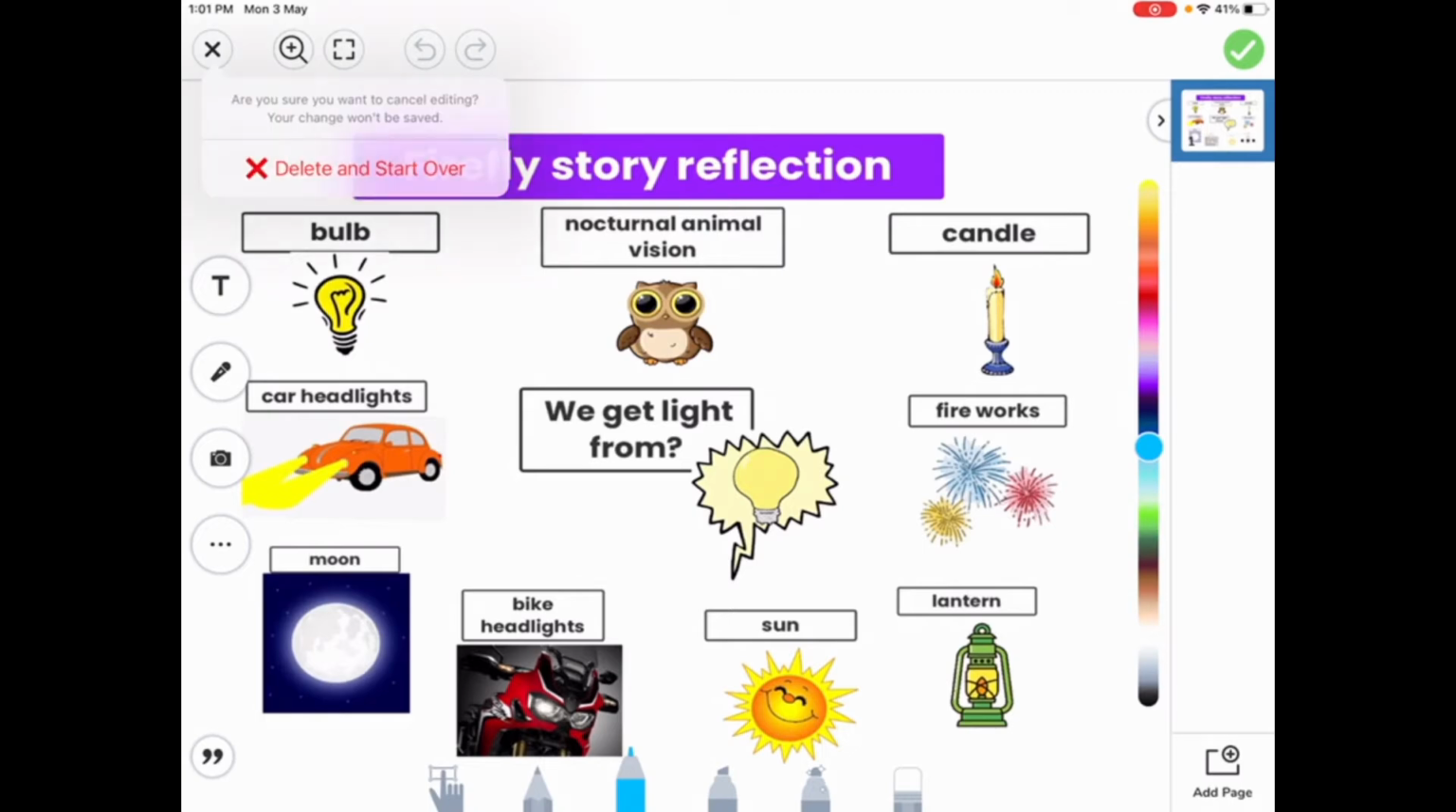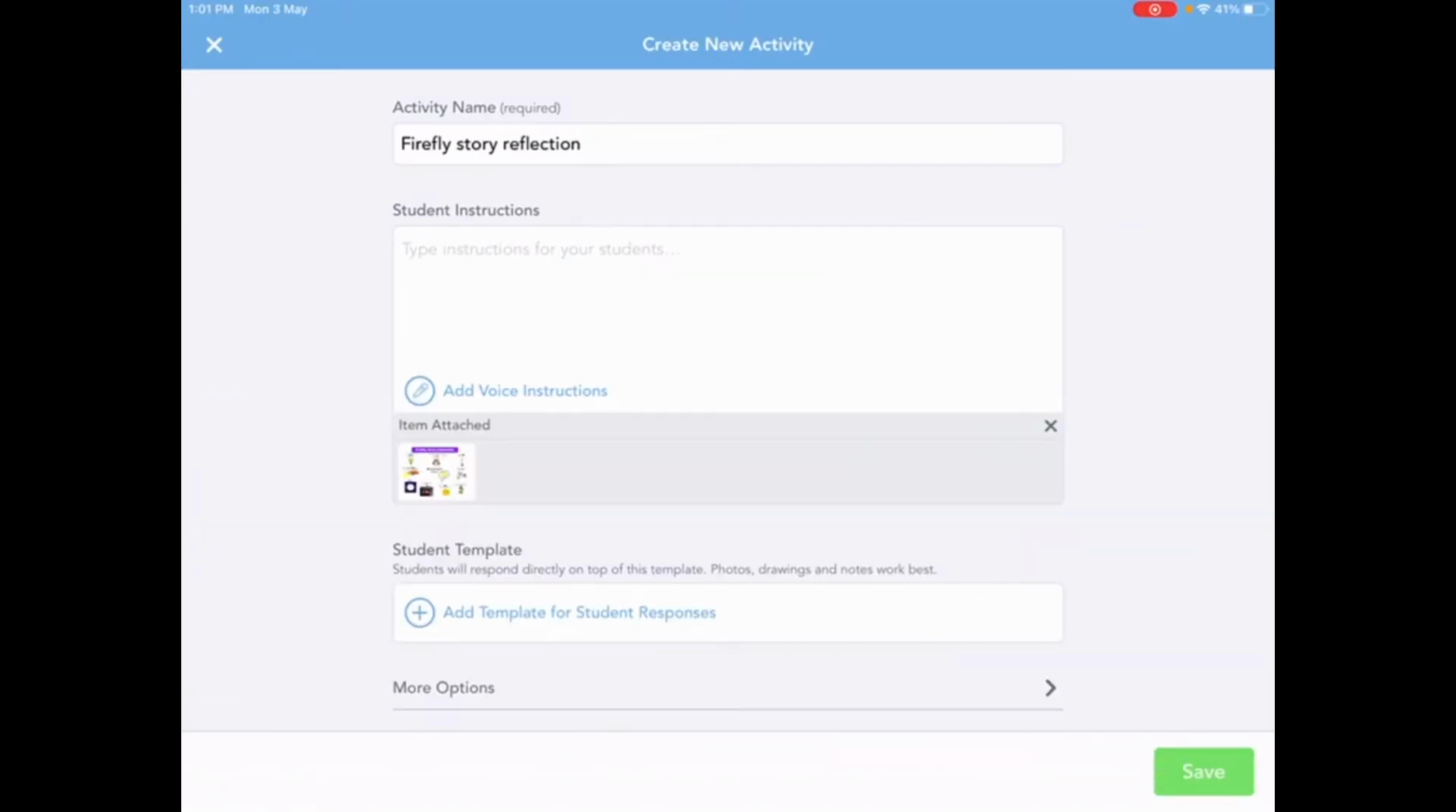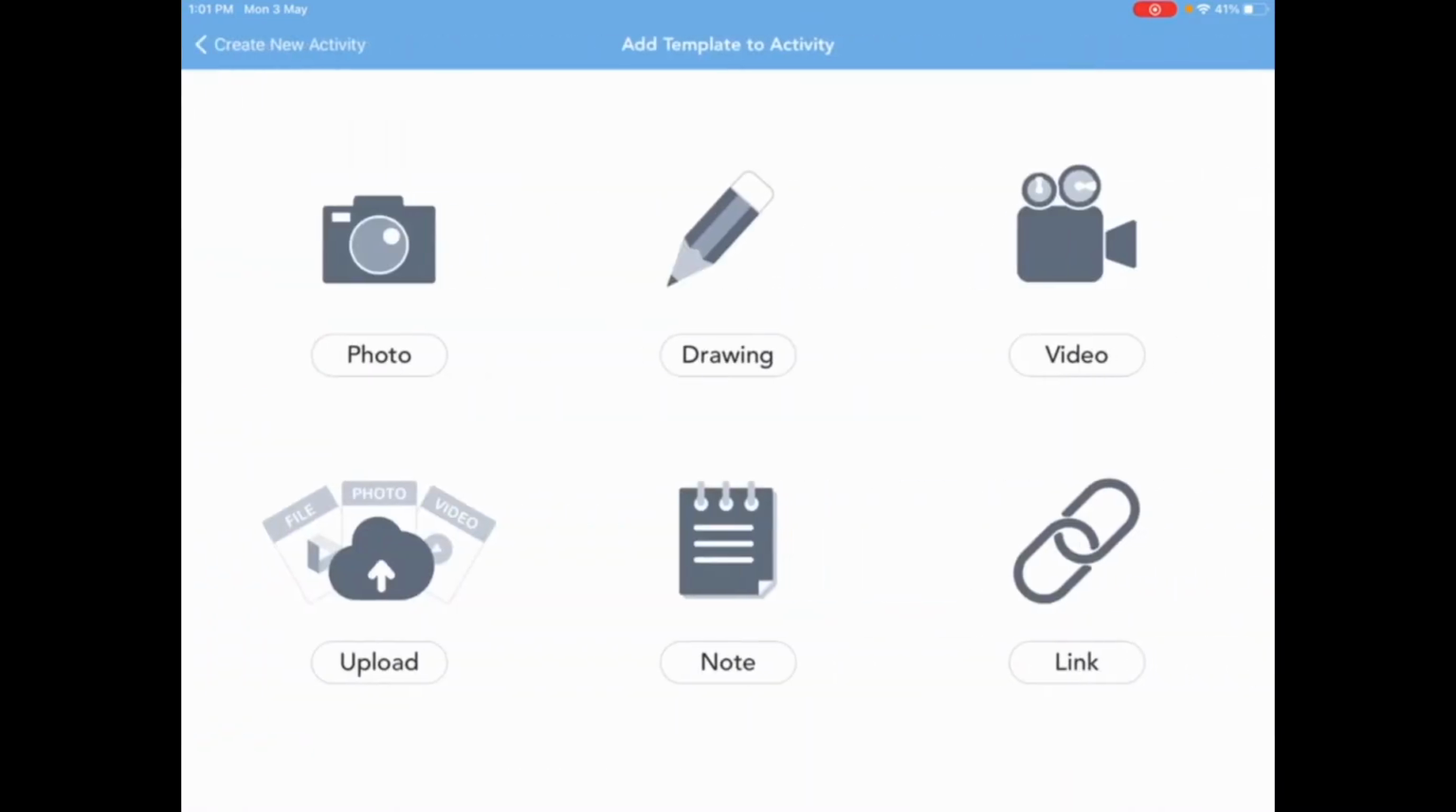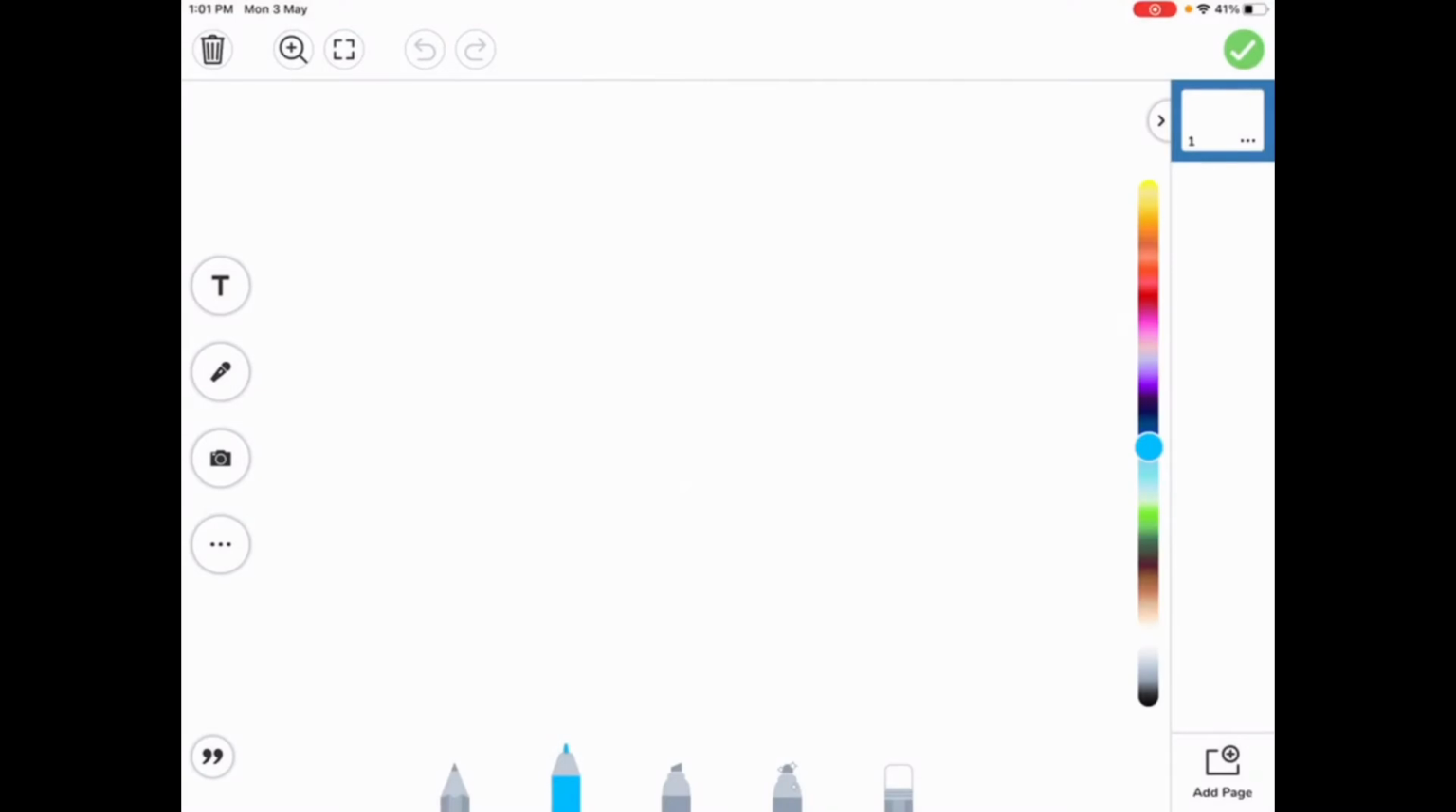However, if I would like students to respond to an activity, I will add a template onto Add Template for Student Response. I'll go into Drawing. I'll upload a picture, text, captions, and I'll use the variety of tools. I could also insert a table for any sort of sorting activity.